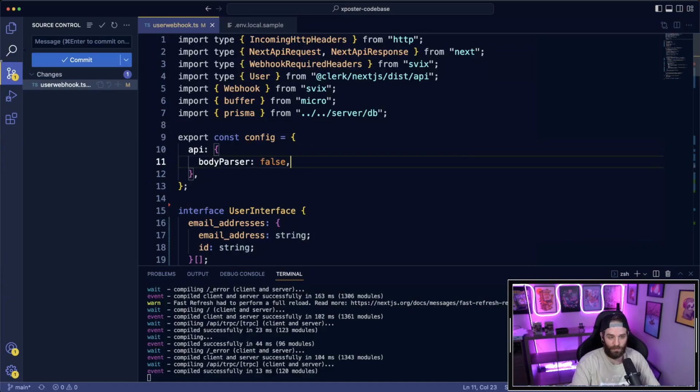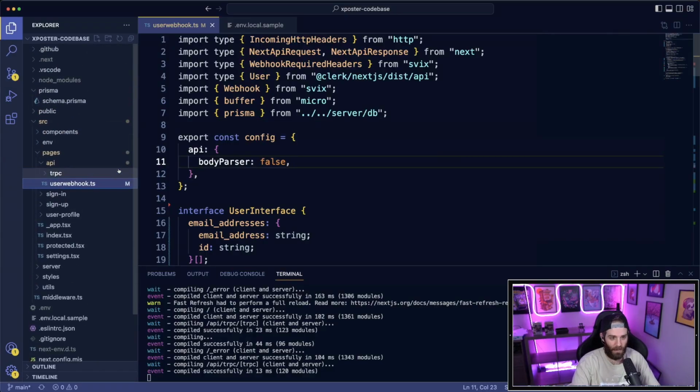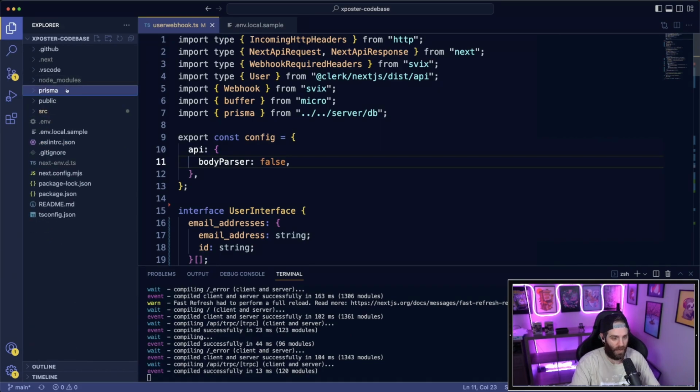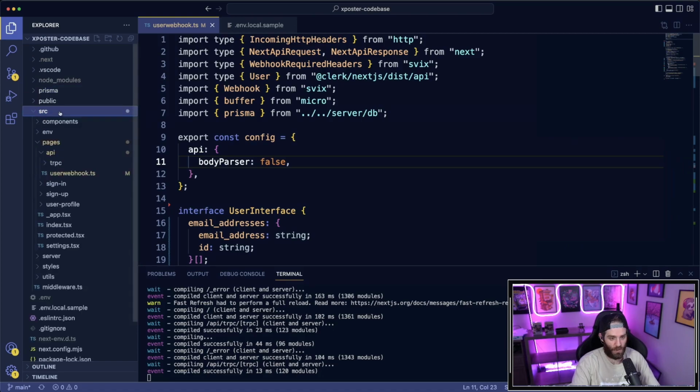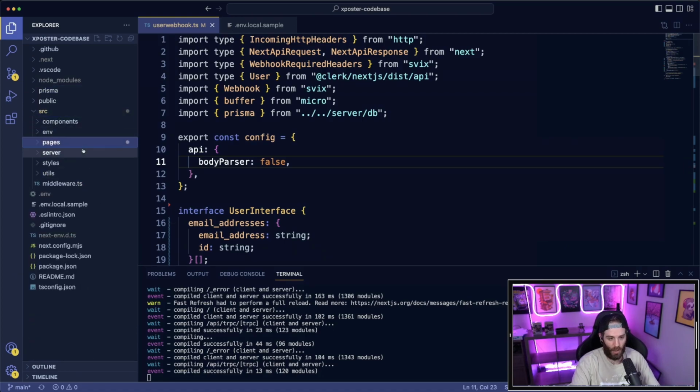Okay, so here is the app layout right now. It may look fairly familiar. We have a Prisma schema, we have a source file that contains all sorts of goodies, and it has Next.js, tRPC, and it has Clerk already configured.